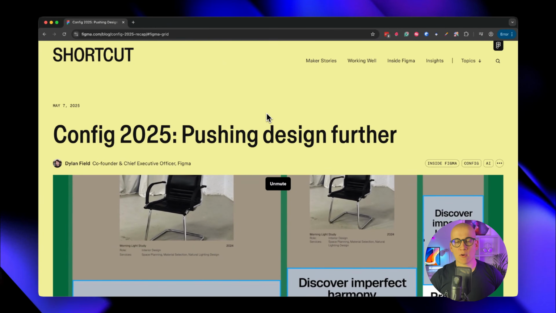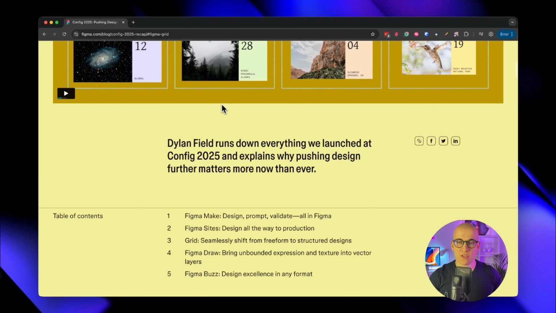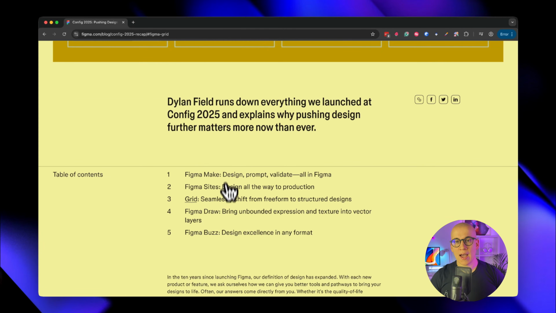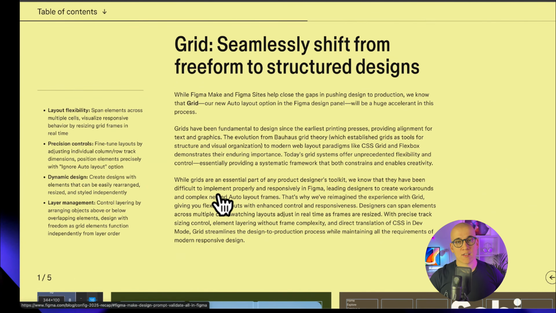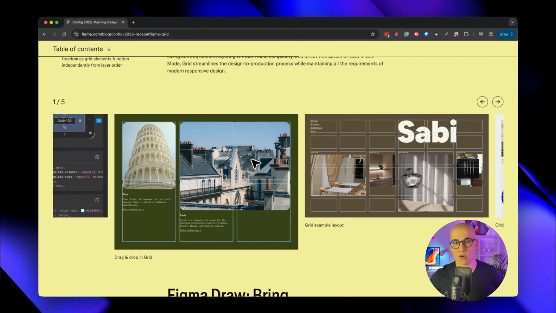In this tutorial, we will also explore the new grid feature introduced at Config 2025, which takes the layout precision to the next level. Combined with previous auto layout features, this new grid system allows us to align, space, and structure components with even greater flexibility and control.